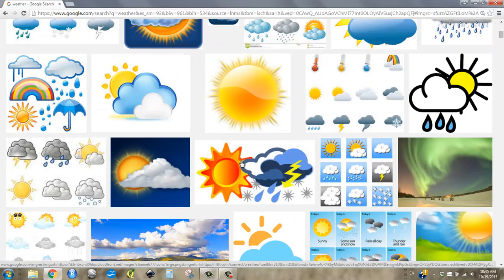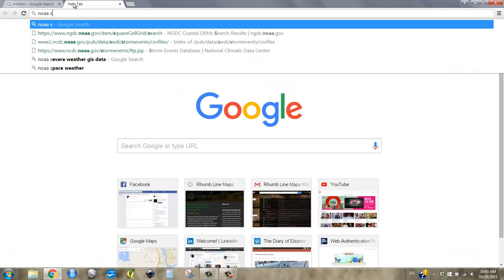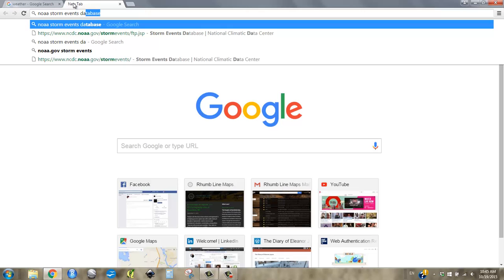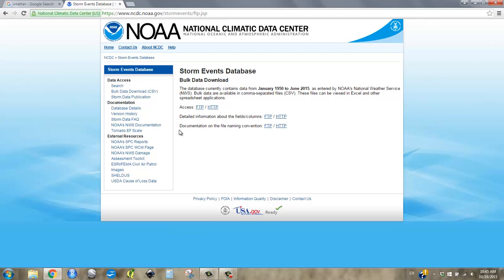Unfortunately, we probably won't be able to map a rainbow. But what we can do is use NOAA's storm events database. And this is a great database because it records all of the damaging or fatality-causing storm events in the contiguous and maritime United States. So click this here, and it brings us right to this database access portal.